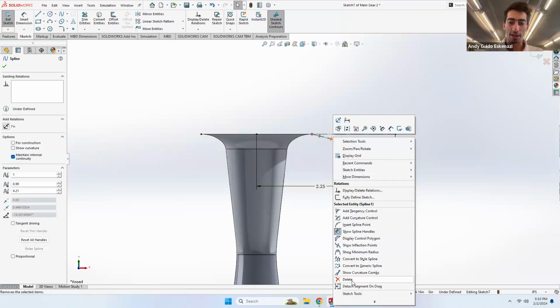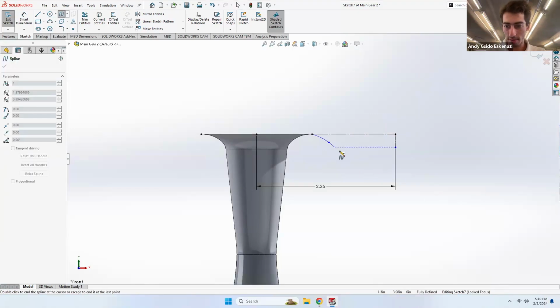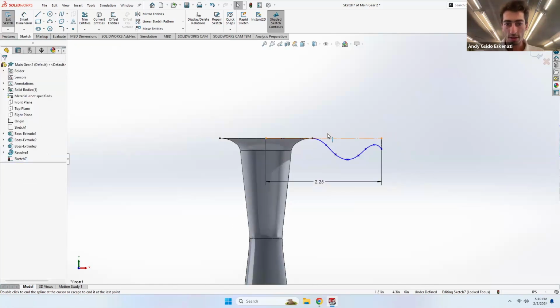I mean, you can be creative, right? It's up to how you make it. I'm just goofing around in here, making some structure.